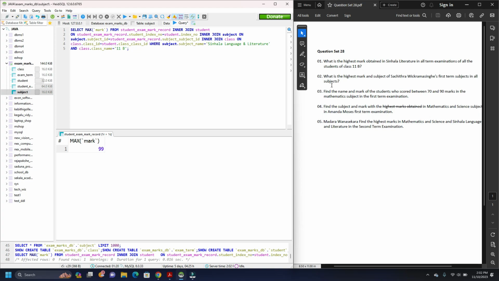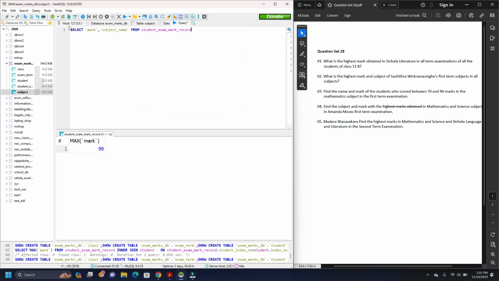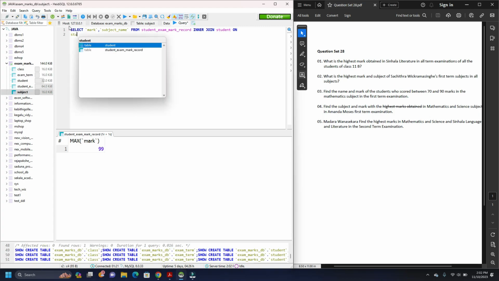And on to the second question: what is the highest mark of a subject of Sajitra Wickramasinghe's first term subjects in all subjects? So let's get into it, starting with select mark and subject name from student exam mark record inner join student on student.